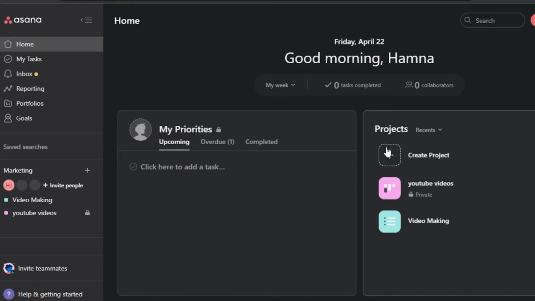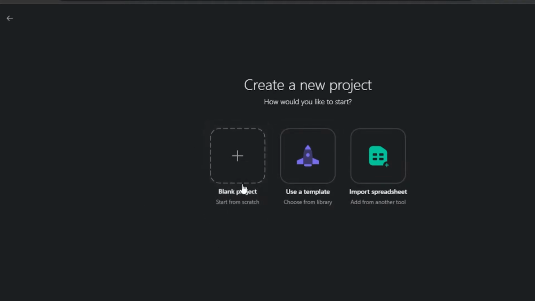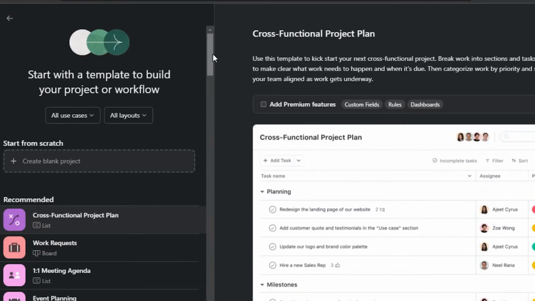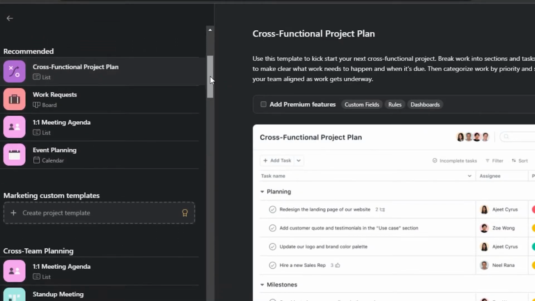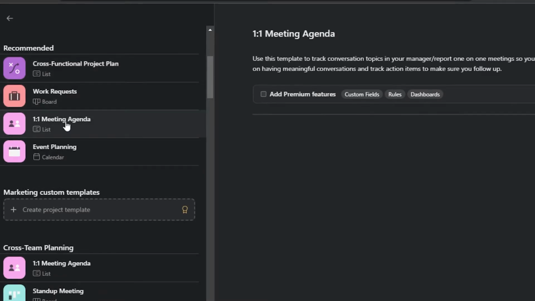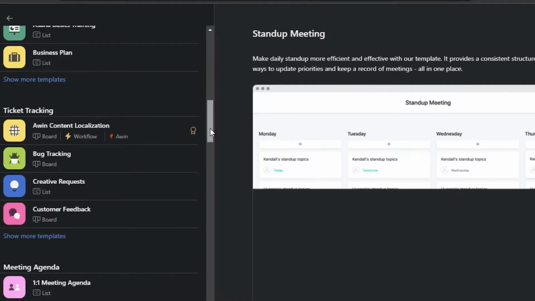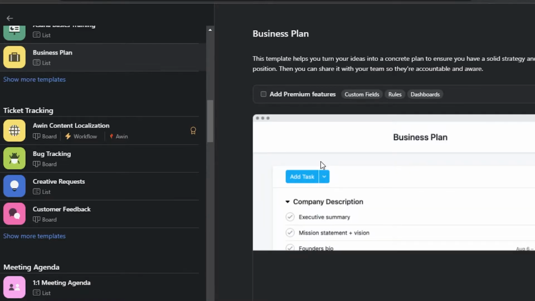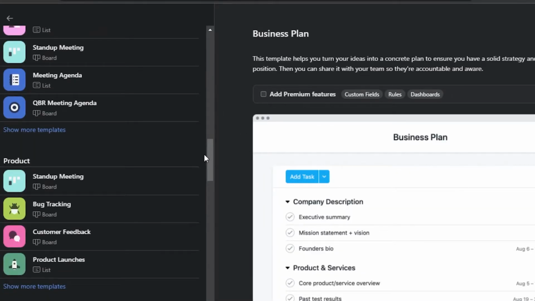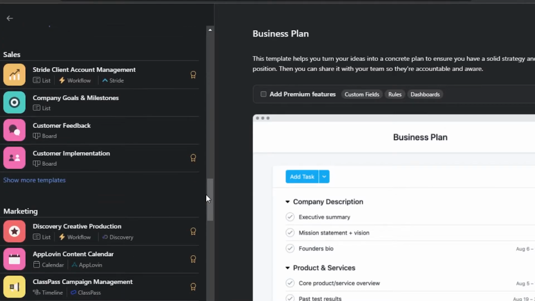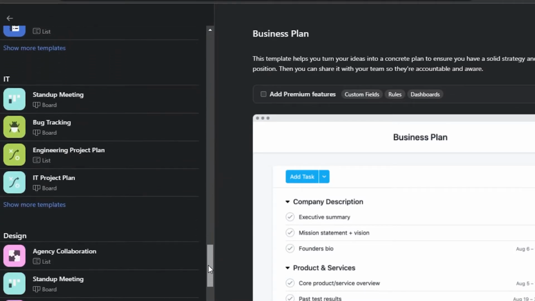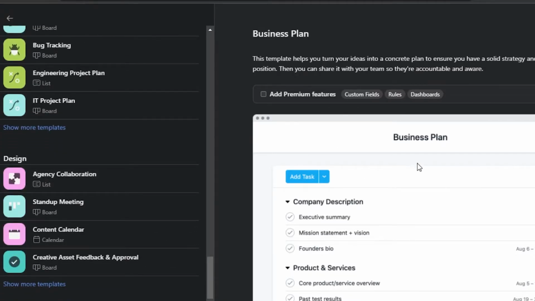To create a new project, you simply click right here. Now you can go ahead and create a blank project, use a template, or import a spreadsheet. So let me show you. If you're using a template, you can choose from different templates available. You can choose from work request, then you have a meeting agenda, then a stand-up meeting, and also a business plan template. You can actually go ahead and select a template if you want to. You can see right here, we have marketing, HR, IT, and design. So you can use a template.